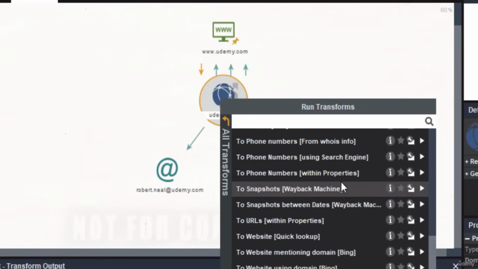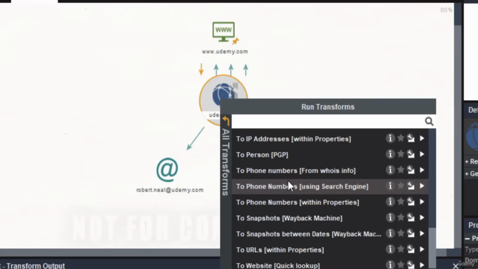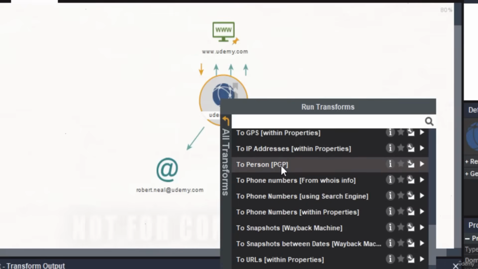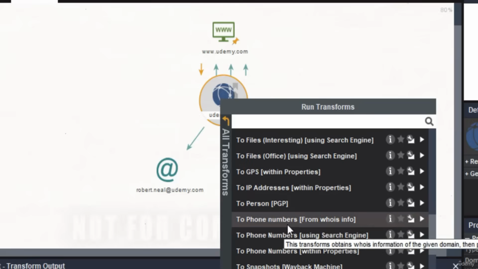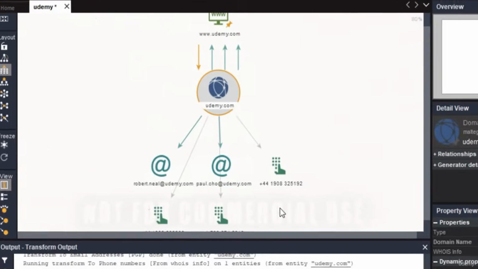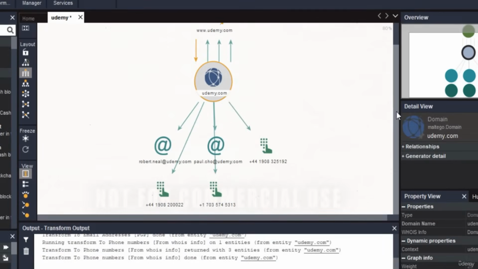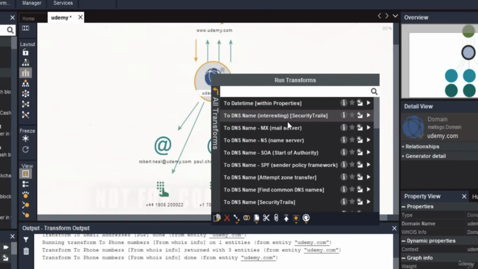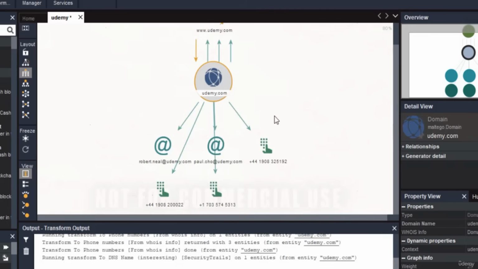I'm going to go with phone numbers now. Let's see if we can find some phone numbers related to this website. Click on phone number and run this transformation. And there you go. We got 3 phone numbers that are linked to udemy.com. Now let's right click on it and run some more transformations, for example, the DNS name.